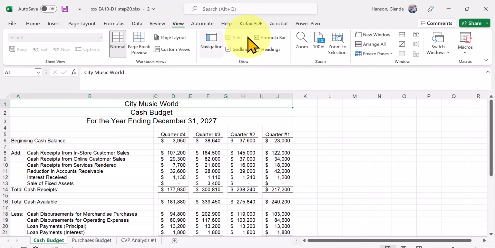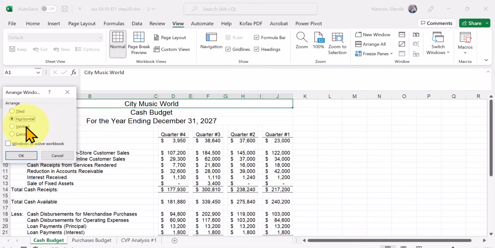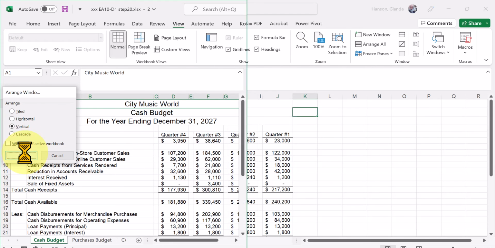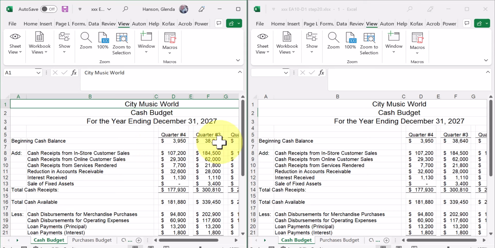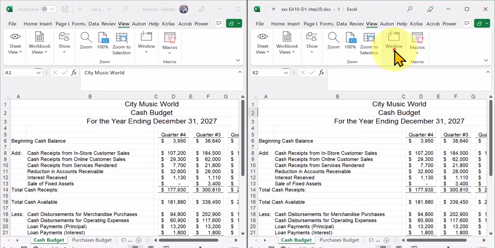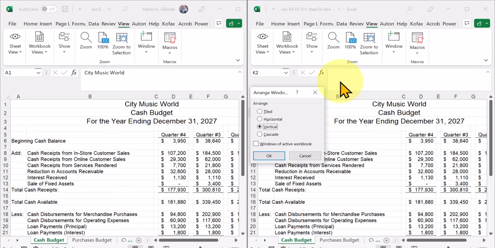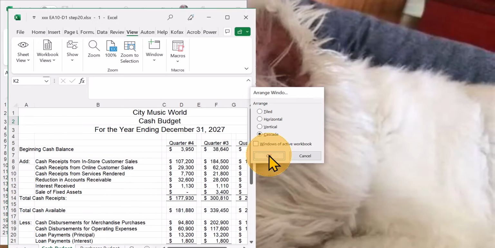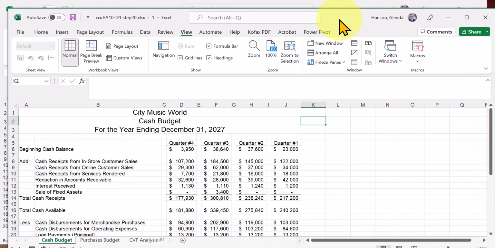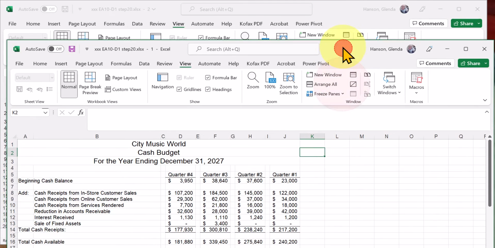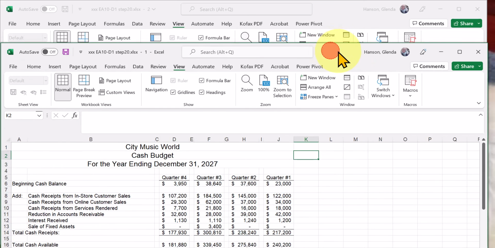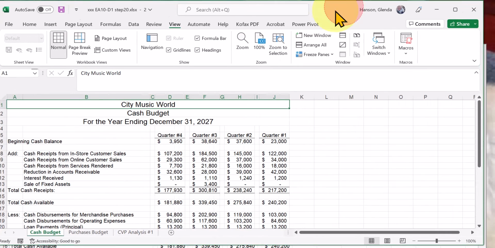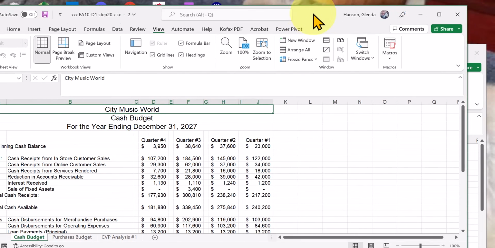And I'm going to do View, Arrange All. Let's look at them vertical. That means side by side. This is the way that I would most likely use them. And then arrange all, cascade. And I have one right under another. And I can move them. If you grab up in this blue area, you can move the windows. You can select the windows just by grabbing up there.